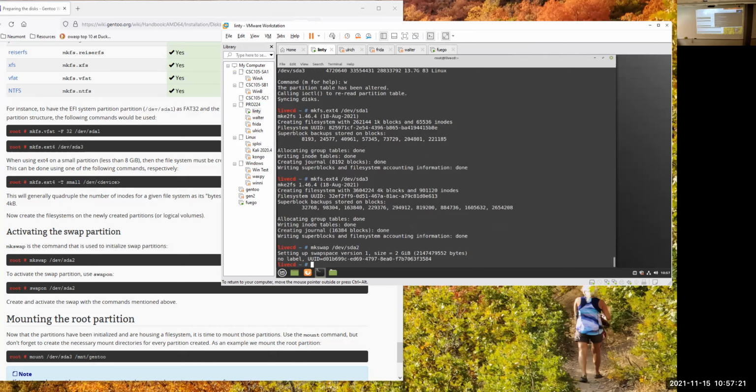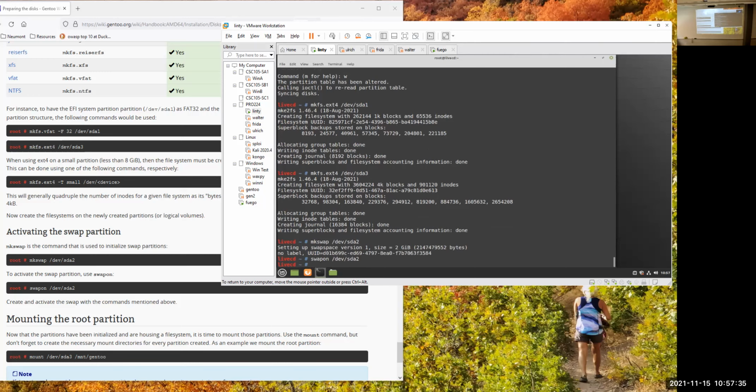If we want to activate that swap space now, we can. We don't necessarily need it. We can do a swapon on /dev/sda2 in order to activate it. And that's not necessary right now.